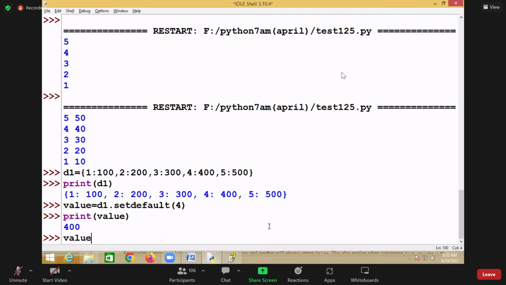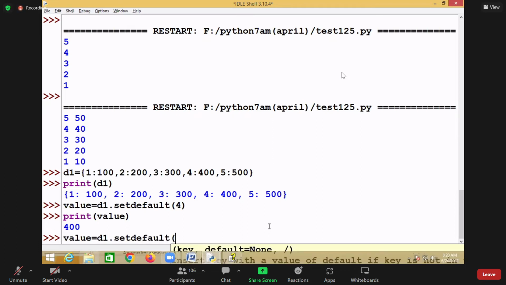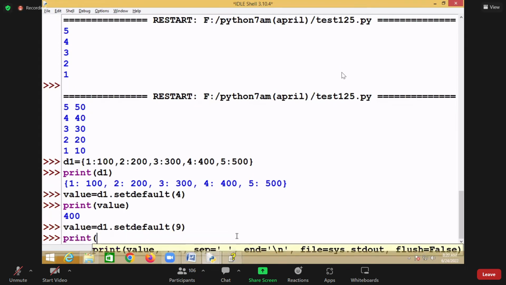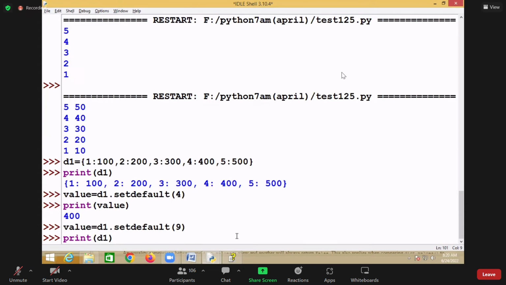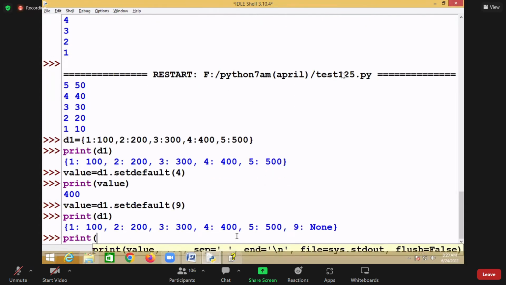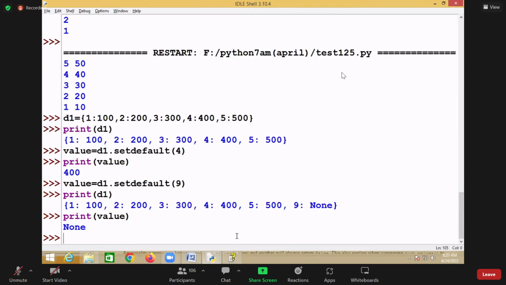Then I'm saying value equals dict1.setdefault(9). Does any key 9 exist or not? Not exist. Then what will happen? It will insert the key 9 with the value None, and return None. So the value of 9 is None. If I print value, what is the value of 9? None.